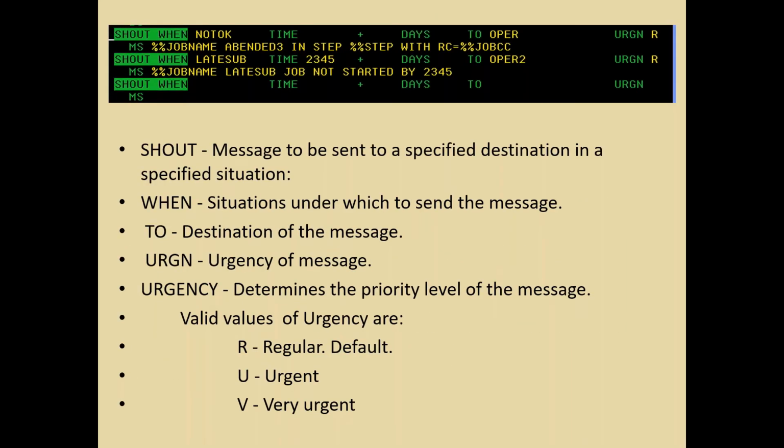So the next parameter is shout when not okay. Next parameter is shout: a message to be sent to a specified destination in a specified situation. Like shout when your job is not okay. At that time, what message is given is below in the MS parameter. That percentage is your auto edit variables.